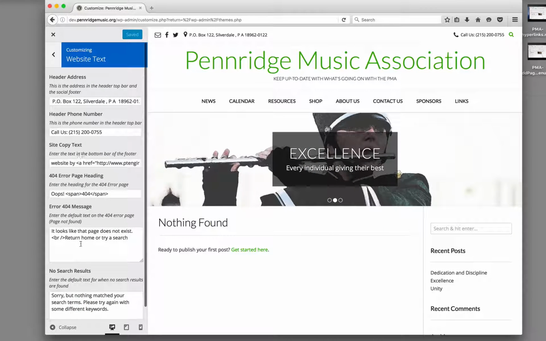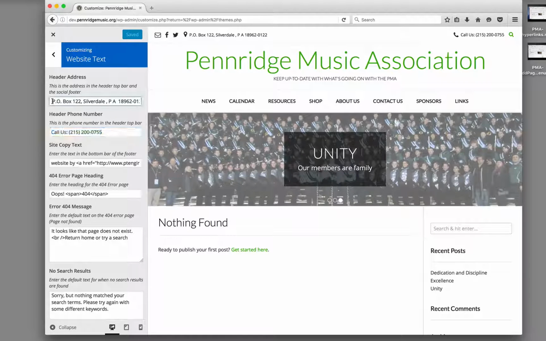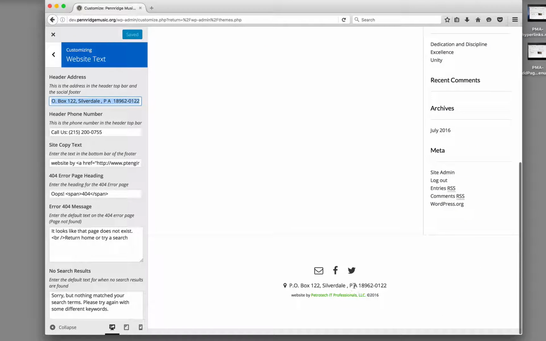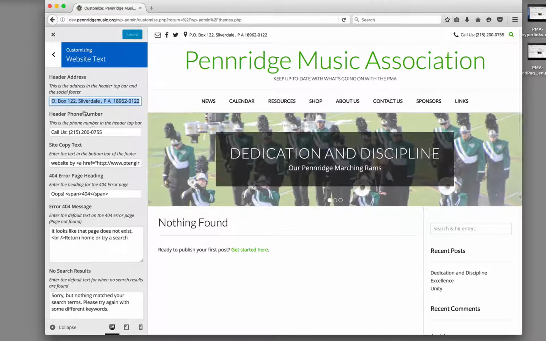Website text. These are texts that show up all over the page. Some are error messages. Top right, call us at a phone number. Top left and bottom down here, the header and footer type of address, social information, etc.